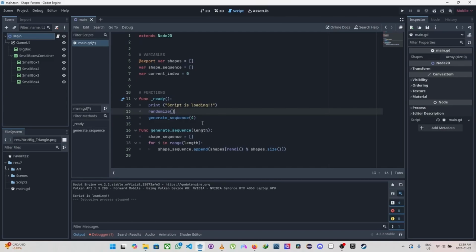Okay, so after it has generated the sequence and randomized it, we also need to display it. Yeah, and we will need to display it in the big box here. So let's go down again and create another function just to make our code clean and understandable. Let's call it display next shape.